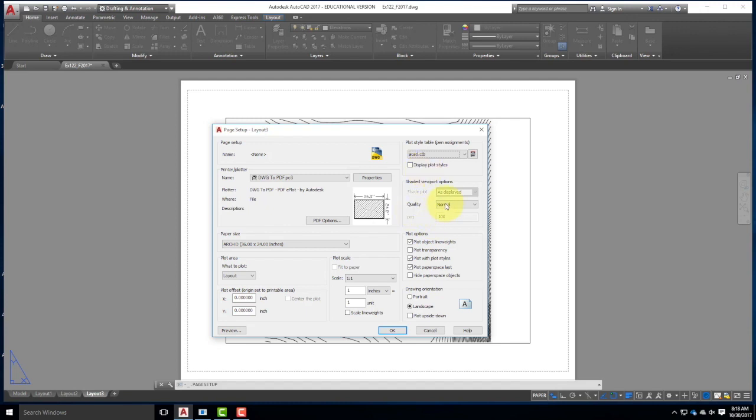As we come down here under quality, you can bump it up to maximum if you want. You can bump it up to presentation. If you leave it on normal, you're not going to see anything dramatically different. You're not doing huge high color, high resolution things anyway, so that's fine. Down here under our plot options, we do want to plot the line weights, so that should be checked. Do we want to plot transparency or not? You can choose to turn it on or turn it off. I'm going to leave it off for right now.